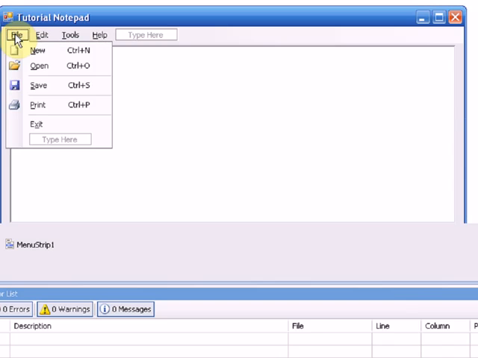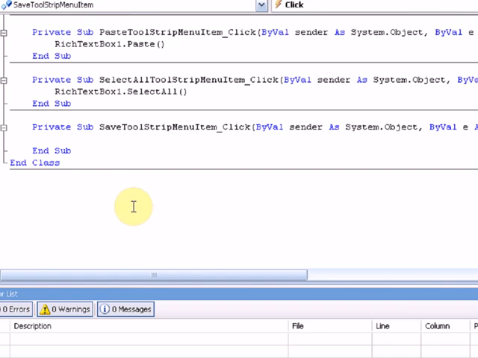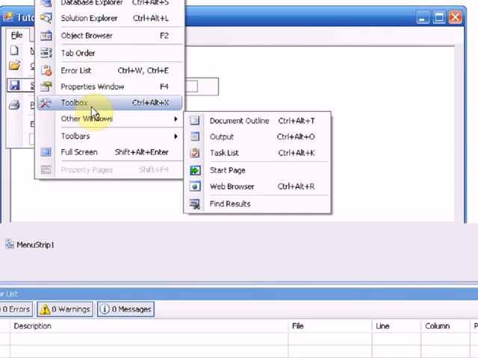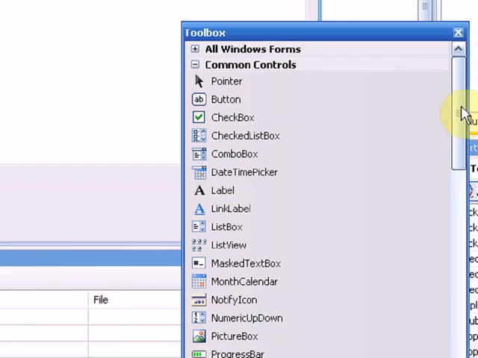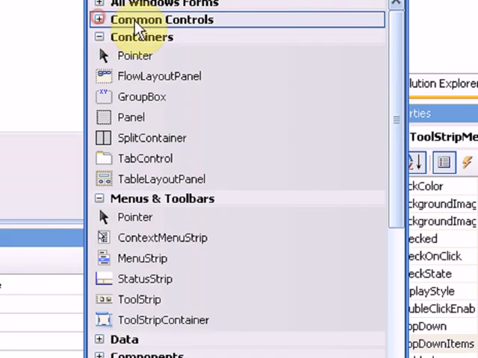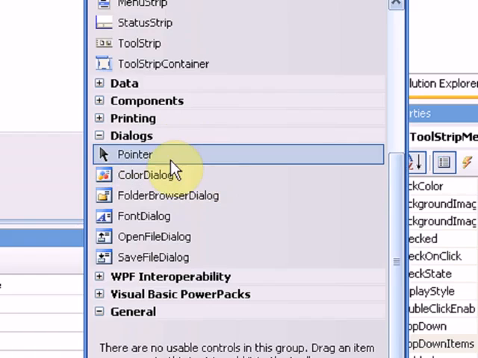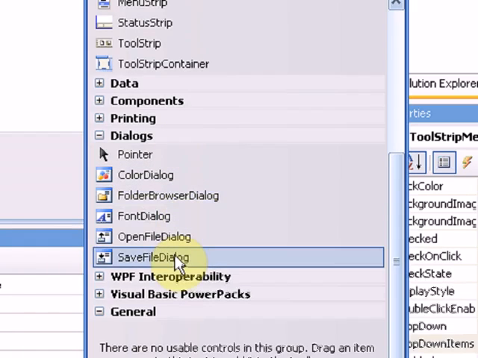So we're gonna go ahead and press File and then press the Save command, because first we're gonna want to save. Well, actually, before we do save, we need to add something into our project from the toolbox. So we're gonna open up dialogues, and then we're going to do the Save File dialog.